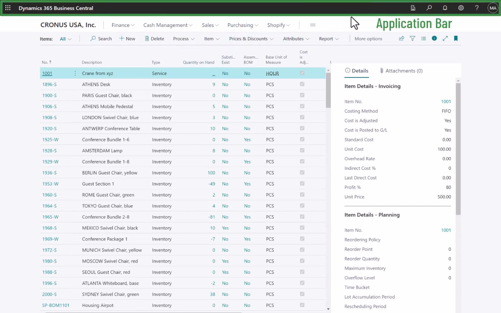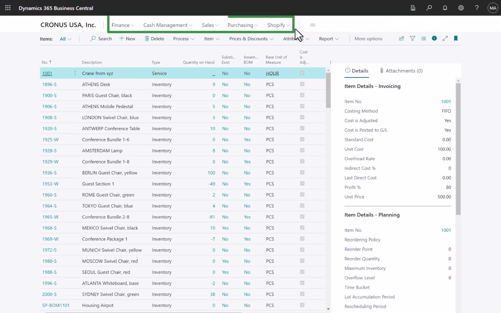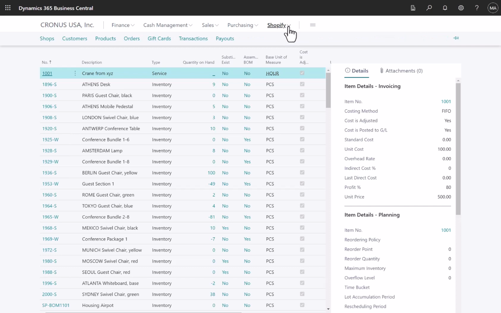At the top of your screen, you will see your applications bar, and below that is your navigation bar. If you select an item from the navigation bar, you will see additional choices appear for you to drill down even further, such as shops, customers, products, and more.